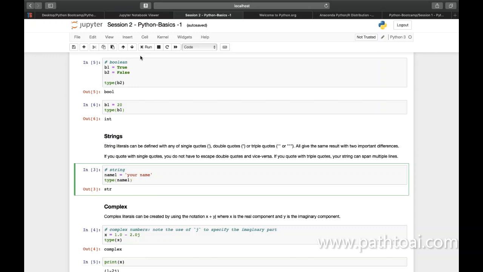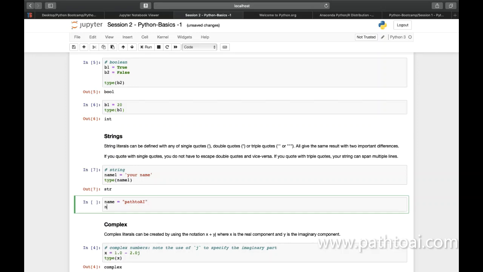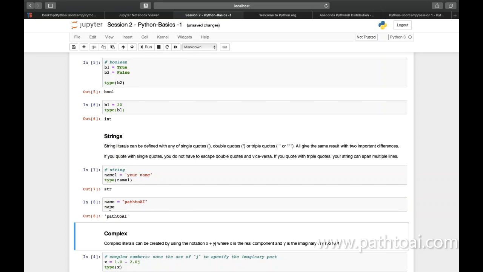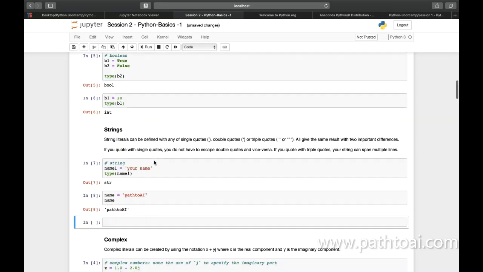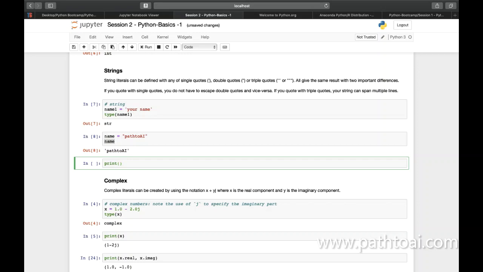If you want to give, for example, your name, that's a string. Let's say name is equal to path to AI, and when I put this name, you can see the name. One more thing I'd like to add: right now I'm just giving the name, I am not using the print statement. By default, if I give any variable, it will automatically show the output. This is only possible in the Jupyter notebook. If I try to print using the print statement, it will do the same for me.